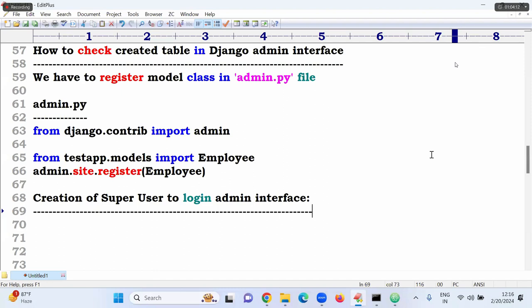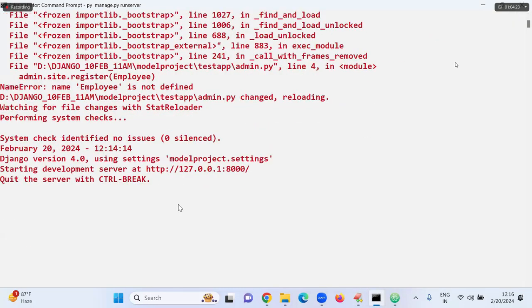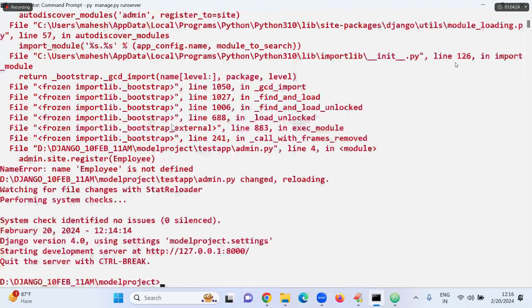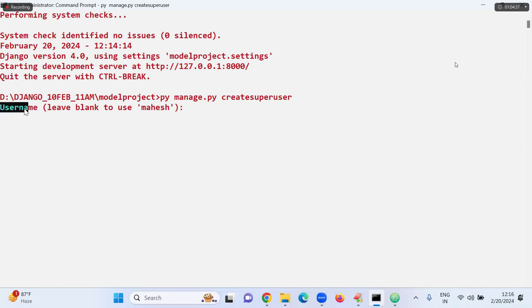Completed. So how to create a superuser? For that, there is one command. Sir, the server is currently running. Stop the server with Control C. The server is stopped. Okay, py manage.py createsuperuser.